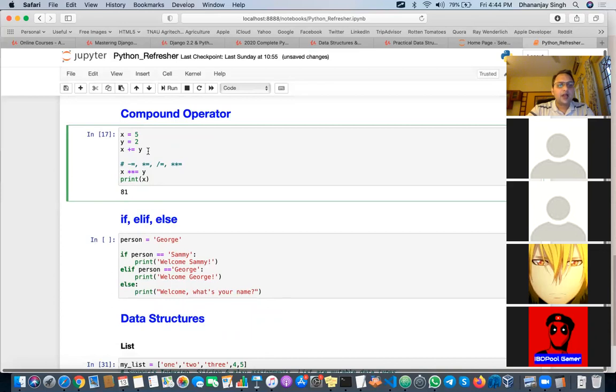So this is what is happening now. Ignore this 81. Can you tell me what value will be printed eventually? Just read through the code. Ignore 81. It is not 81. 14. Okay, that's a good guess. Any other guesses? No, not 14.